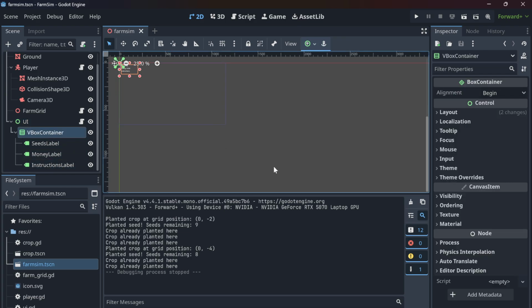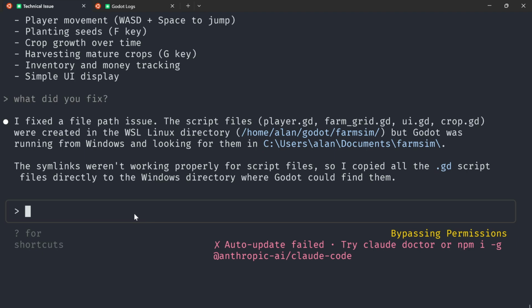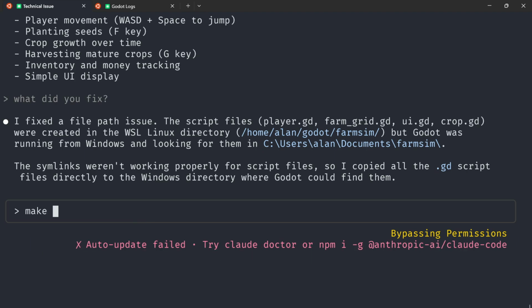I mean, that's a start to create a UI. I think that's quite cool. I'll just say make the UI bigger and add some shading or something to it with rollover highlight.